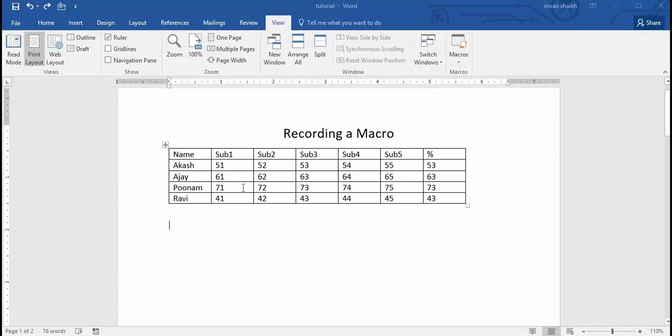Okay, so in that way macros allow us to reduce our time, macros allow us to manage our time, or macros help us to prepare our reports or to format our reports in less time. Okay, so let's just start with our macros tutorial.